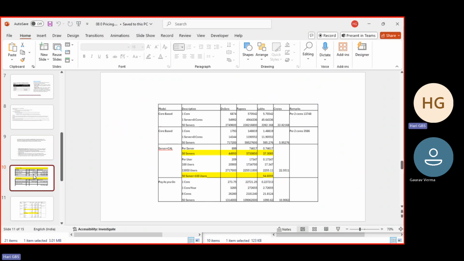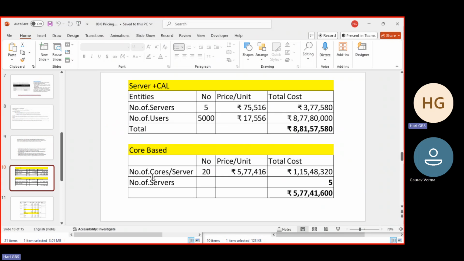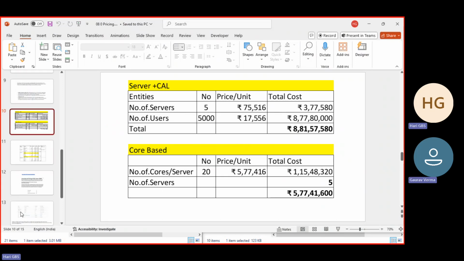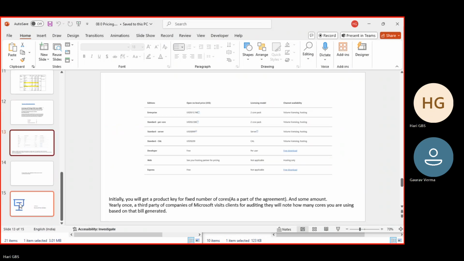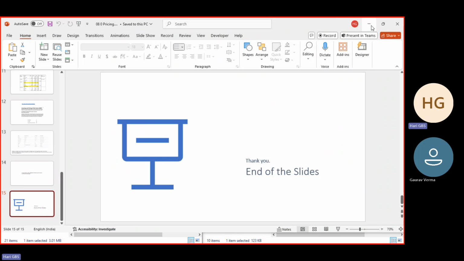That's it. So we have a few small examples, core based, server based. Deep troubleshooting kind of thing. Suppose that DBA is not able to, so if something happens to the software, immediately they will get in touch with you. They will take care of everything. Right. So this is about pricing. Let me stop the recording.